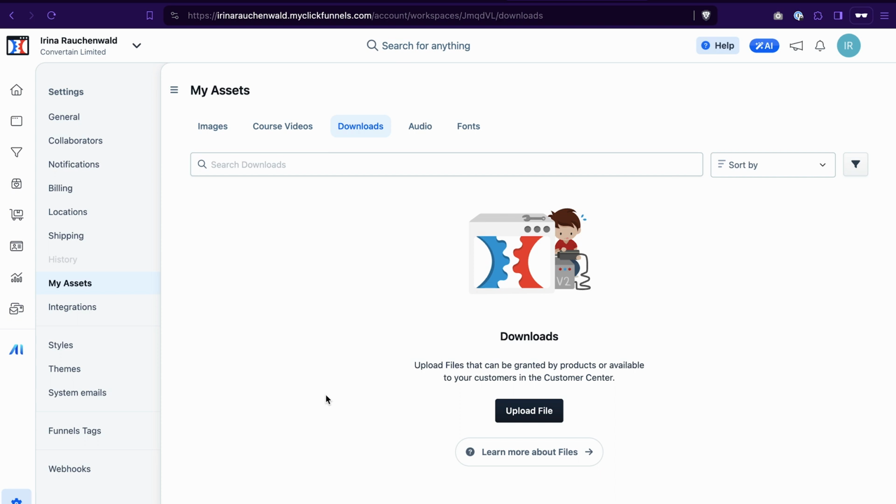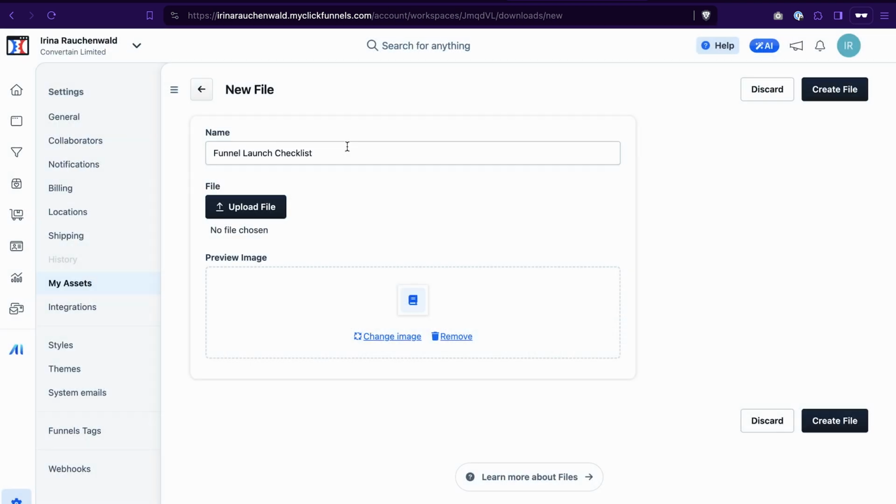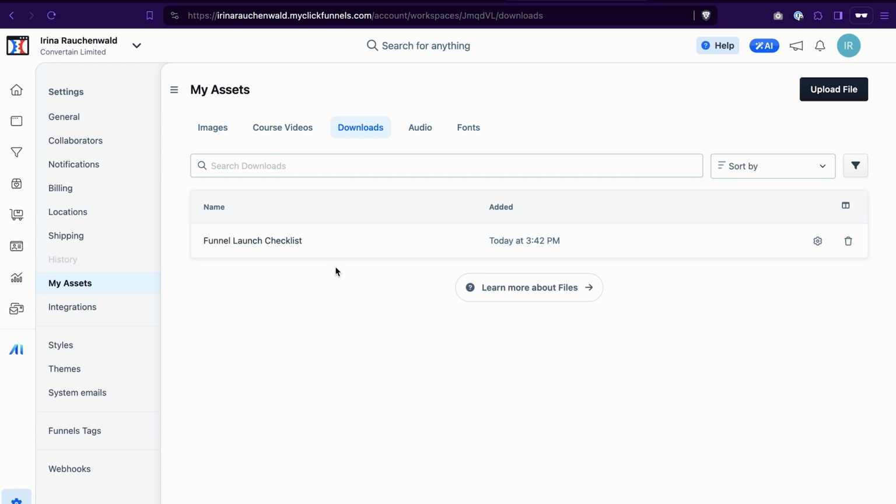Now let's get started. The first step in our setup would be to upload your file, your digital asset, to ClickFunnels 2.0. For that you go to the Settings, My Assets, and then go to the Downloads tab. Click Upload File. On this page, give your file a name, select an image, and click Upload File. After that, click Create File. Alright, now I have my funnel launch checklist uploaded in ClickFunnels 2.0 and it will be hosted directly there. I don't need to upload it to Google Drive or Dropbox.